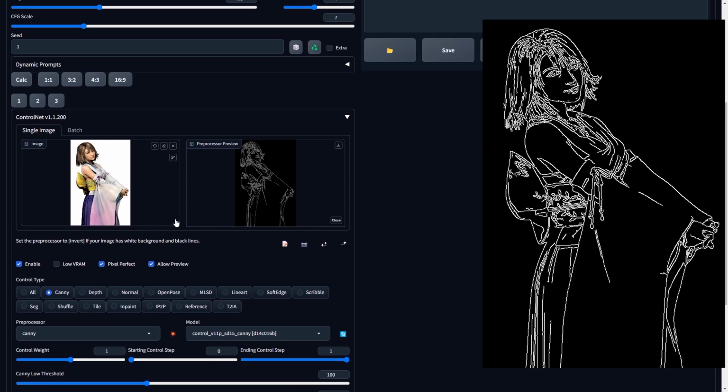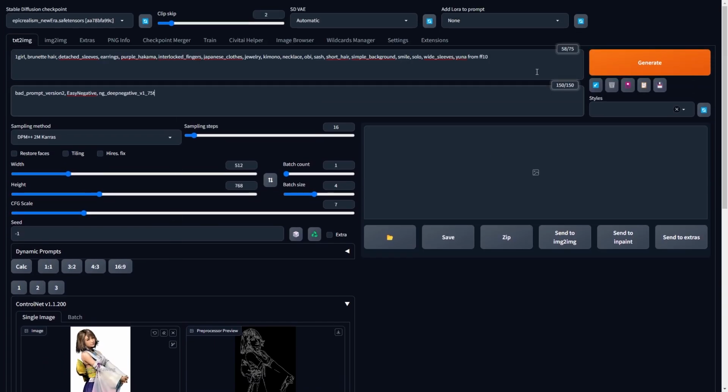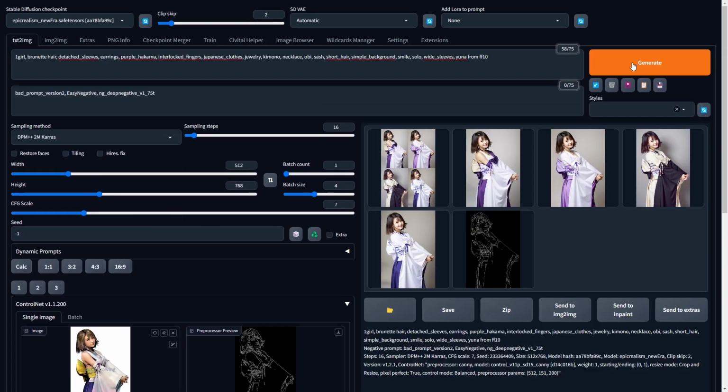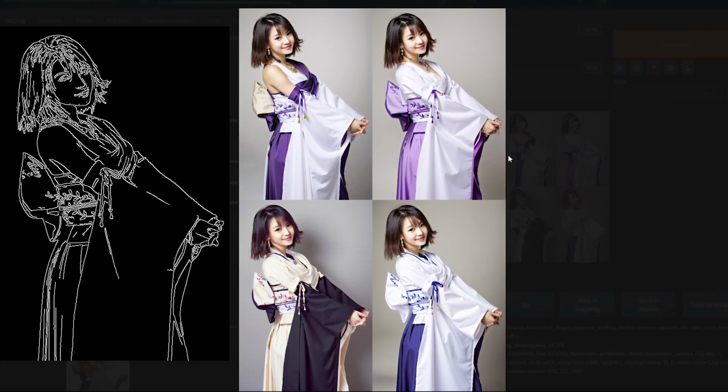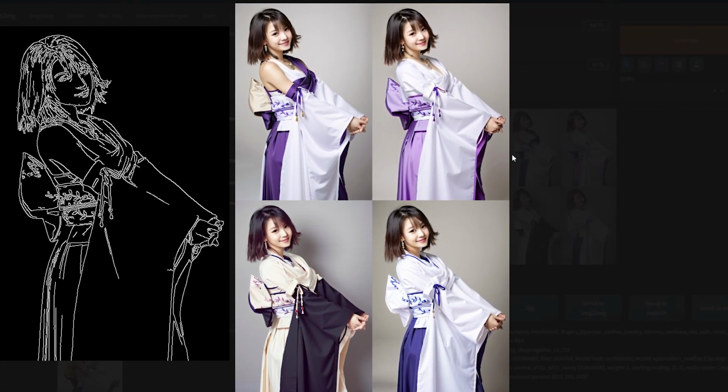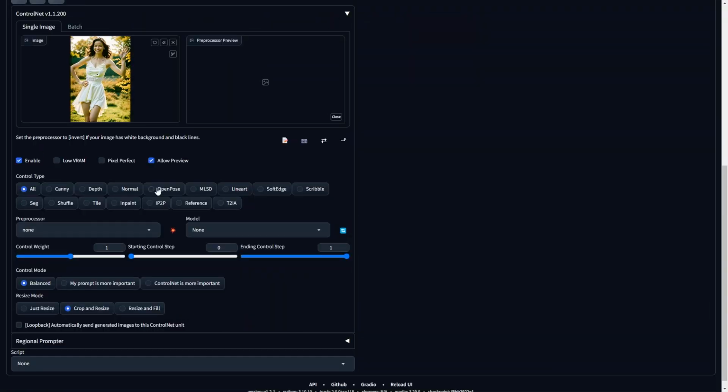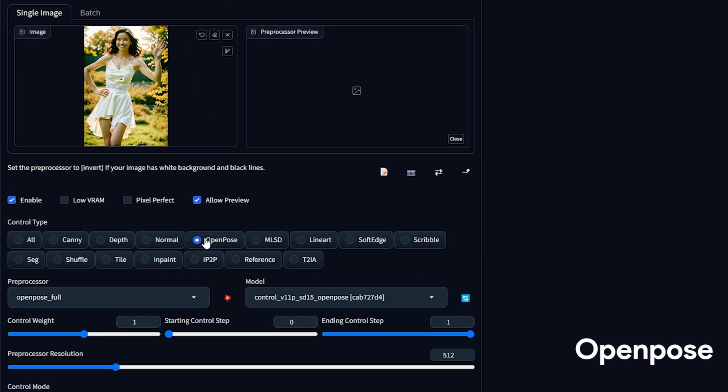I'm using a realistic model to turn this game character into a realistic person. The generated image that you get is a mix of ControlNet and your prompts. Now let's try out a different control type. OpenPose is one of the more useful models.